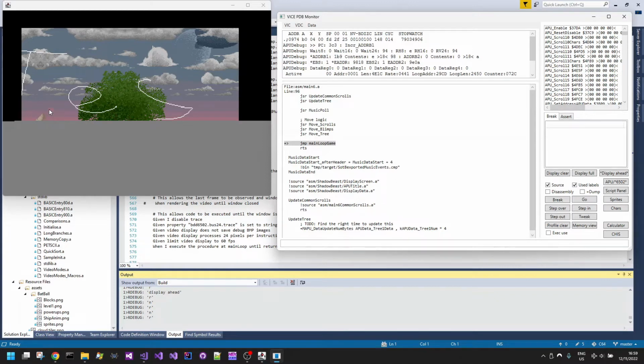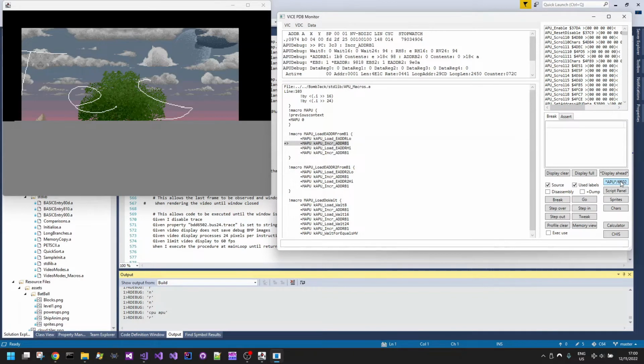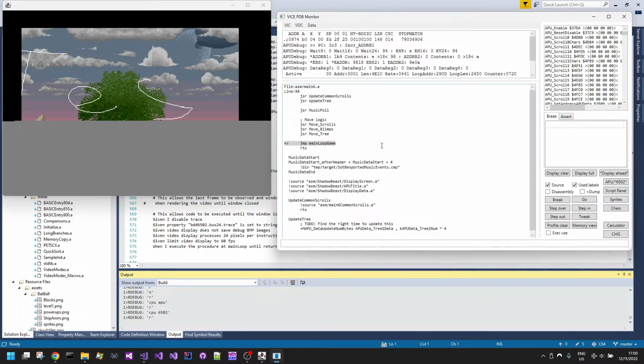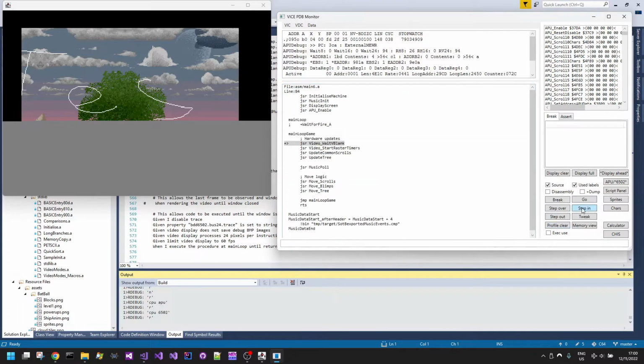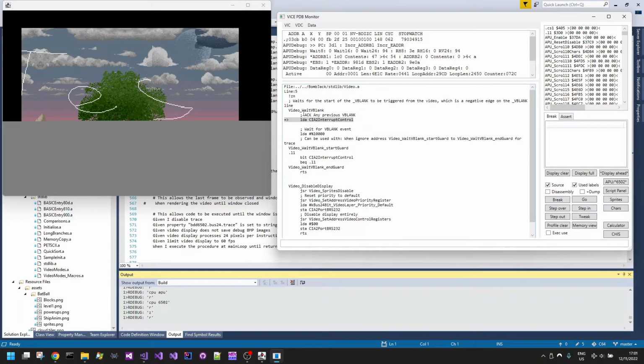The graduated sky fill effect is actually updating the palette, using the APU to update the palette contents as it goes down the screen. We can see this if we switch to the APU. Going back, the main loop of the game will then go back to the main loop here, and then the Commodore 64 will wait for the next VBlank. While it's waiting for a VBlank here, that's going to be a busy wait. We're not really going to be interested in that. We can step in and see what the Commodore 64 code does.